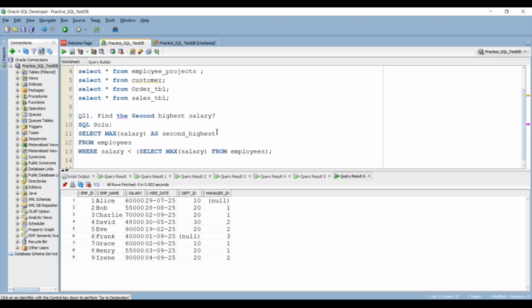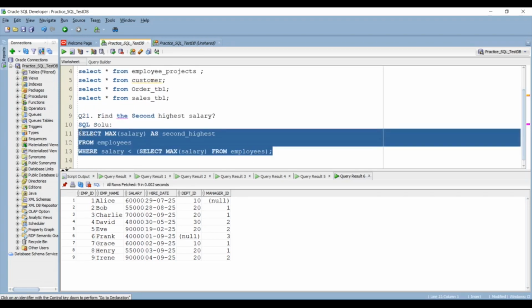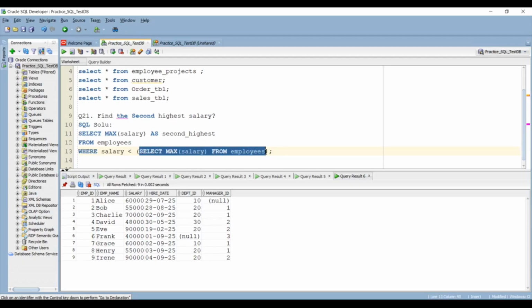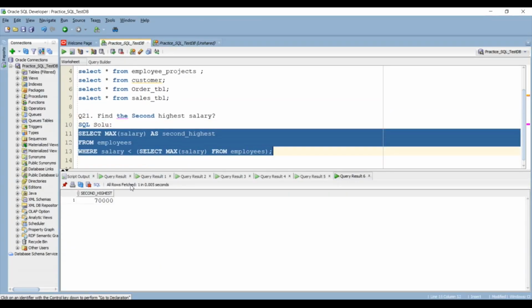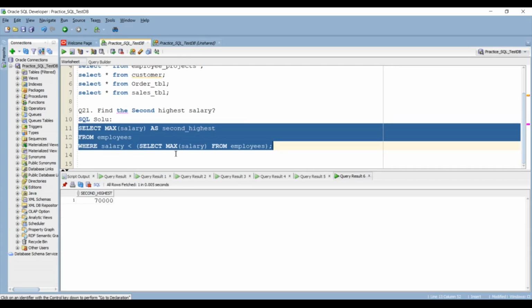So whenever we run this query, the inner query first finds the maximum salary from employees, and then the outer query, this part, select maximum salary from employees, checks for salaries less than that maximum. Among those it takes the maximum. Again, this is the second highest salary. If you run it, you will get 70,000 as the second highest salary.